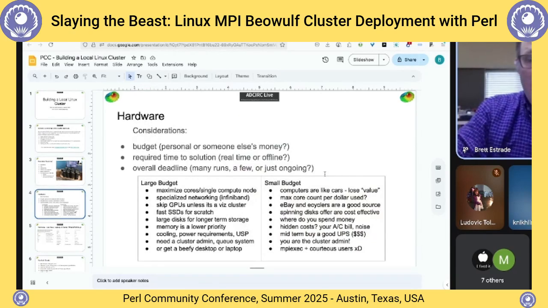Okay, so when we want to consider hardware, we're looking at budget. Obviously, if you're interested in this, you're thinking about running your own cluster and spending your own money. Required time to solution. It's fun and cool to have one of these clusters, even if you don't know what you want to do with them. But it's actually beneficial and may make you some money or allow you to do some things you can get paid for if you have a specific purpose in mind.